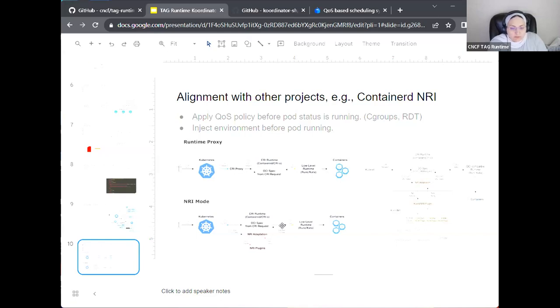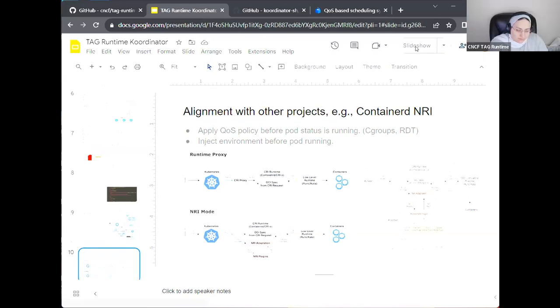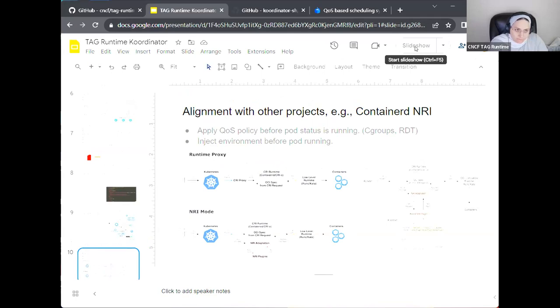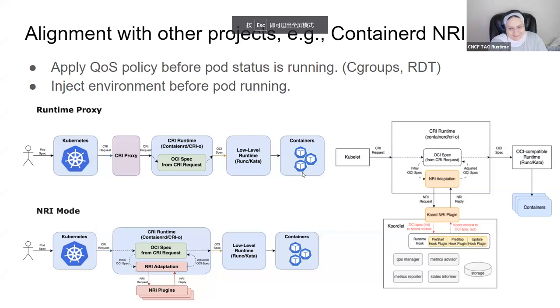Sorry to interrupt you, but the image is not clear. Sorry. Yeah, it's a little bit whitish. The background is white. Yeah, this is much better.